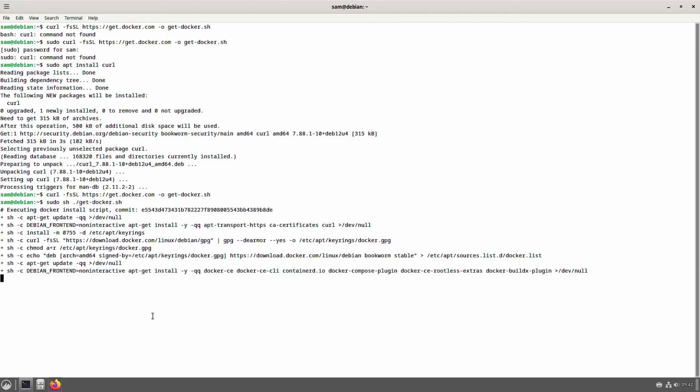So it will take some time. Step by step, you can see first the CA certificates were downloaded, then the APT keyrings were installed in the APT. And now you can see the Docker list. The Docker list will contain all the applications required to run the Docker on your system. So those were downloaded.